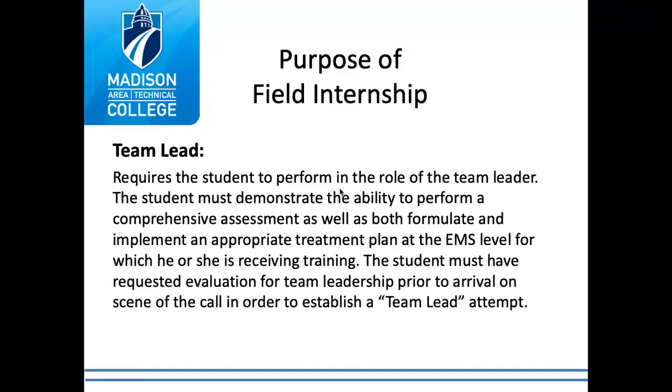If you have any questions about the differences between team members, team leads, those kind of things, or whether or not what a student did was a team member or a team lead, feel free to contact myself, feel free to contact Anna Hoffman, and we can give you more information as to why that is. If you have any questions, that's what we're here for.